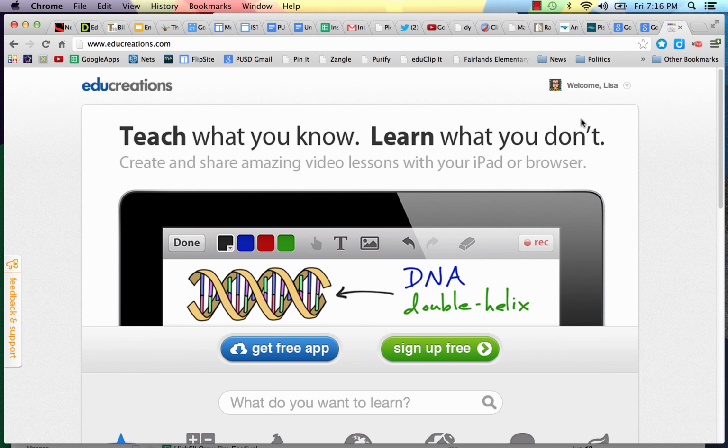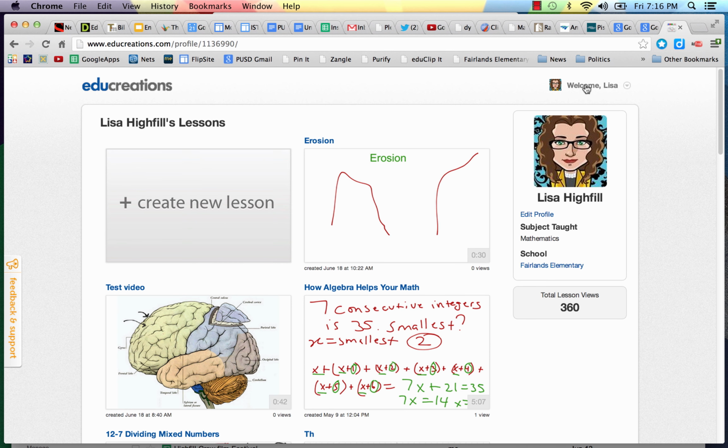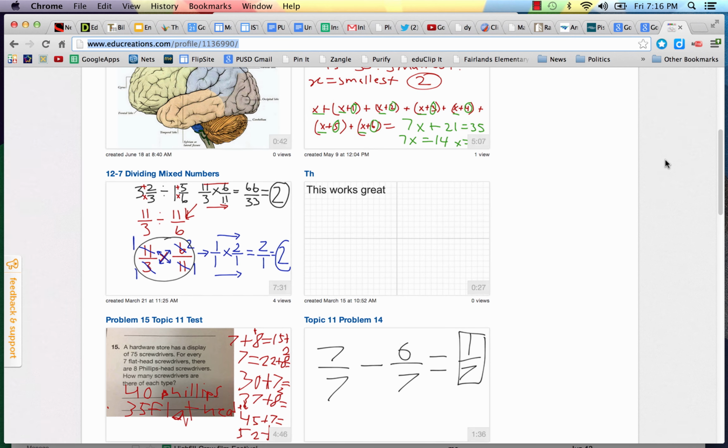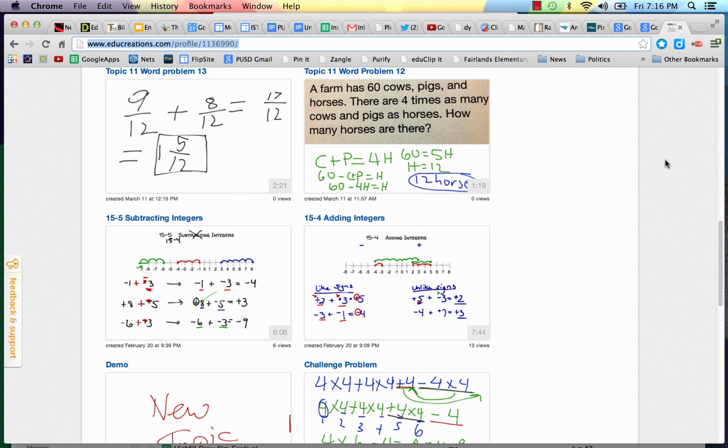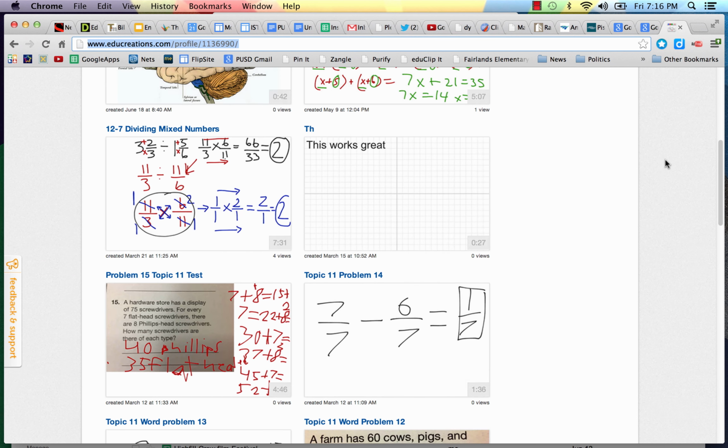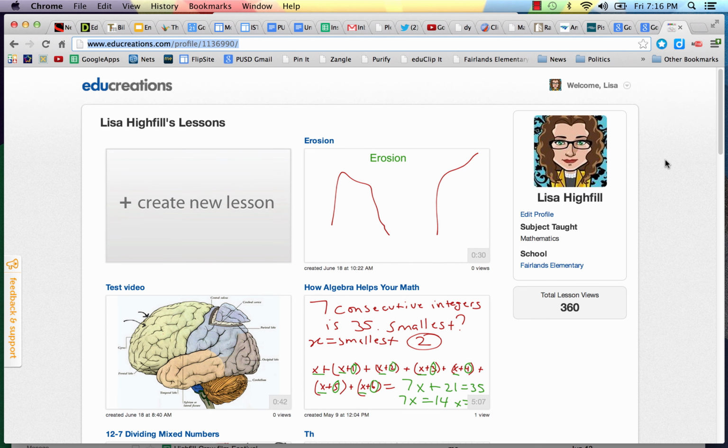Once you're signed in, you can access your account at the upper right corner and just click on the welcome sign. And this is where all of your lessons will be stored. Students can come to this web address and access all of the content you've created. It's an easy way for kids to be able to get the work that you've left for them. But later I'll show you also how to make a website to organize your lessons.